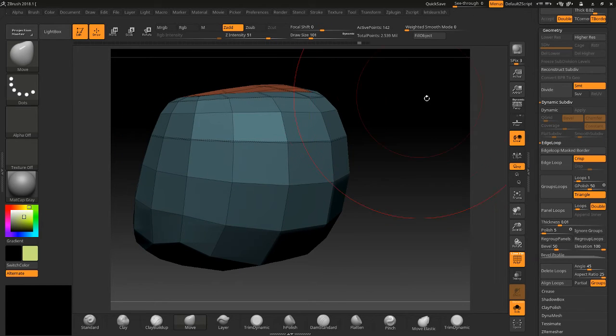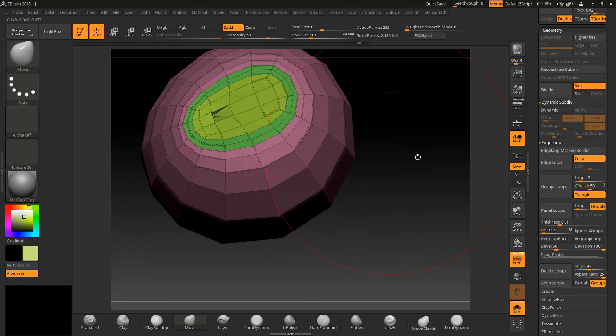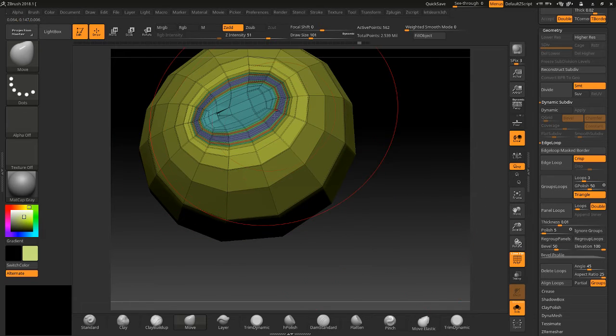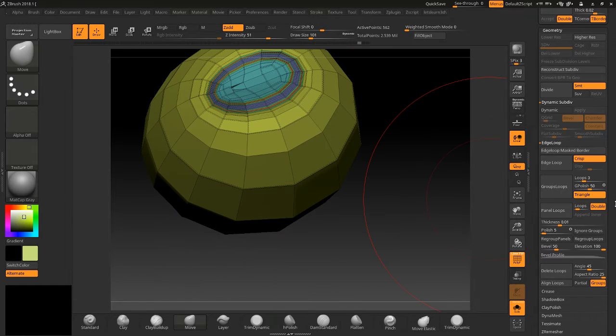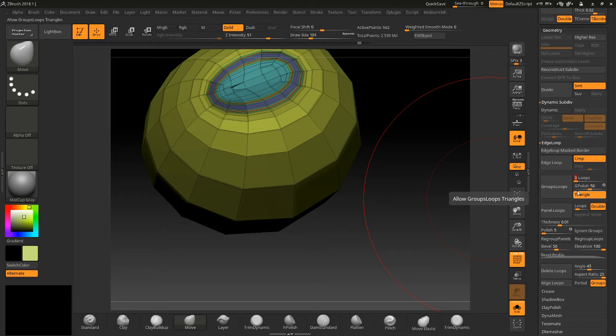Anyway, so that's what I'll get, one of the same color. If I want 2 different groups, then I got 2 groups there. I got the green and the purple. If I want 3, I got even more there. So that's what that kind of does. The group polish, I believe it makes it like hard, if I'm not mistaken. The group polish will control how much polish will be applied to the surface.